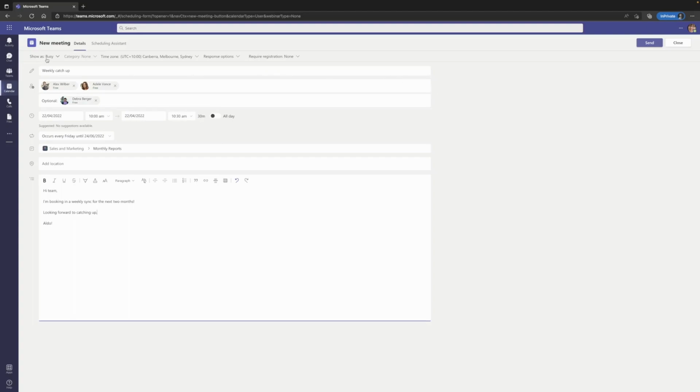At the top here, you can change a few custom settings. This doesn't happen all the time, but you can change this to show as busy, working elsewhere, or out of office, or you could set it as a private meeting. You could allow forwarding or stop people from forwarding this meeting to others if you just want that select group of people joining. And of course, you can require people to register for this meeting or not. Because this is a regular team meeting, most of the time you just want to keep these options set as default. But for now, this is looking good to me, so we're simply going to hit send.